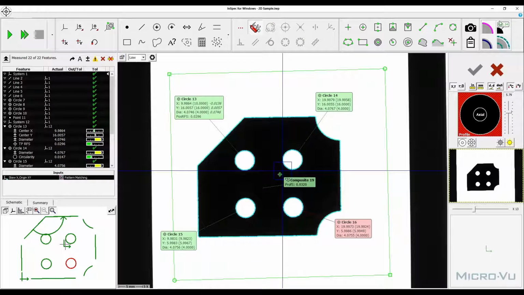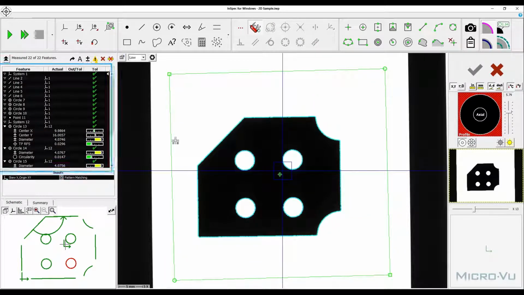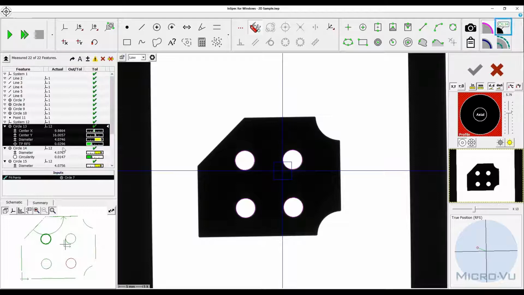To disable labels, it is suggested that you select all the labels on your list and click on the labels button.